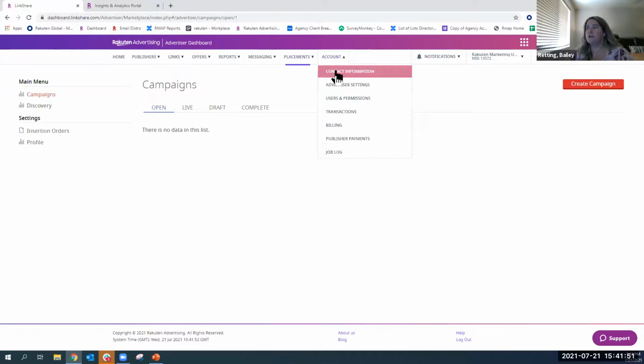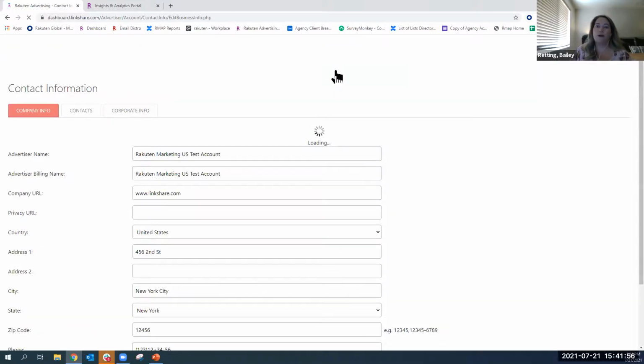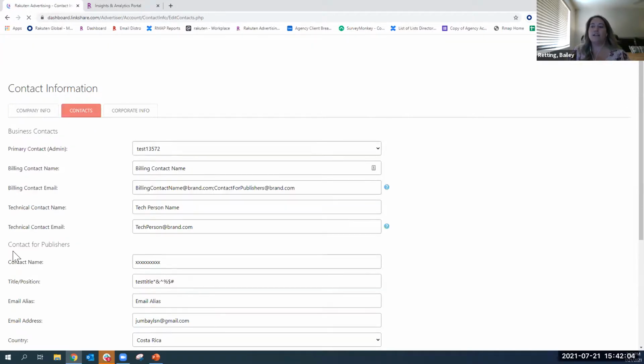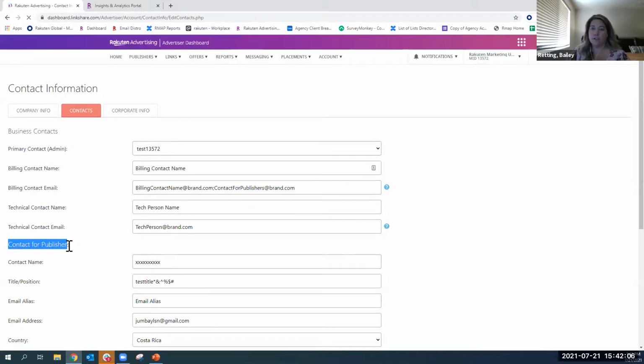And then lastly, under account, this is important because this is where all of the info about your specific program is stored. Under contacts, make sure that you have the correct information under contact for publishers. That should be your agency. It should be the email alias that you have or the distro that you have, your name. It should not be anybody else. That's how publishers reach out to you. So make sure that you have that in there.